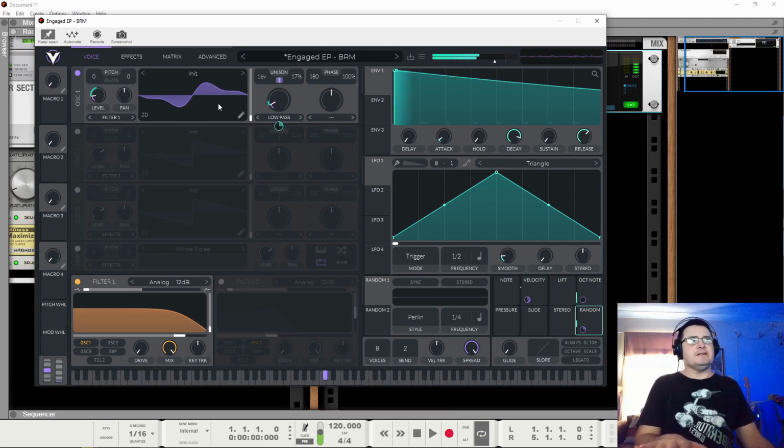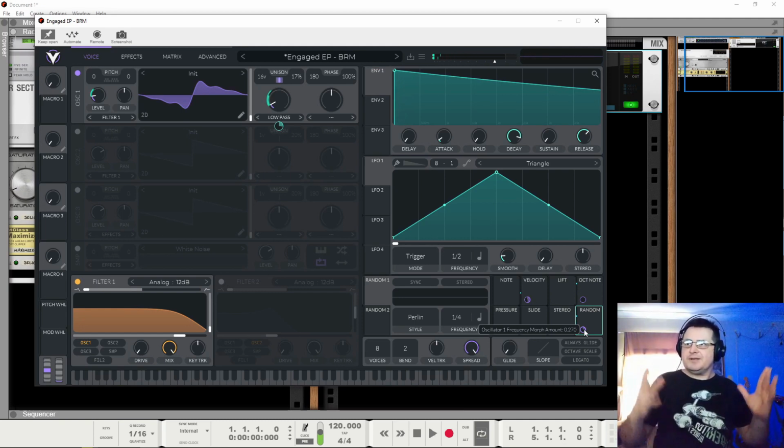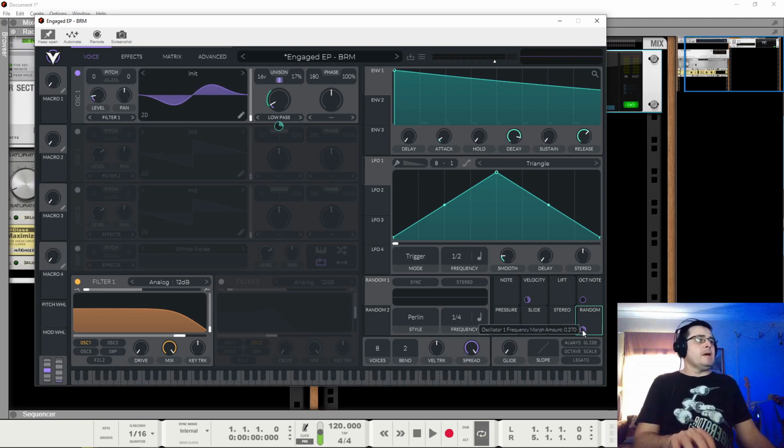Now this oscillator, I have assigned random, which means that every time I press a note, it just picks a number between 1 and whatever. And we've assigned that to oscillator 1 frequency morph amount, which is this doohickey here.